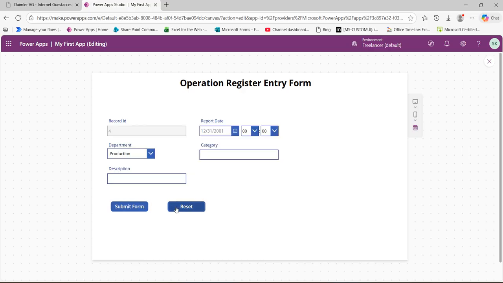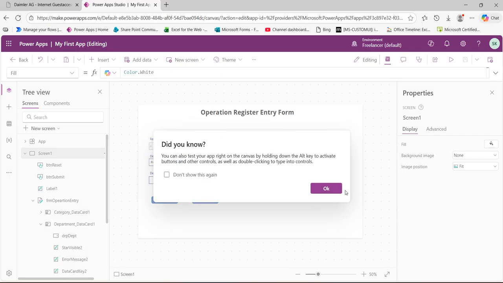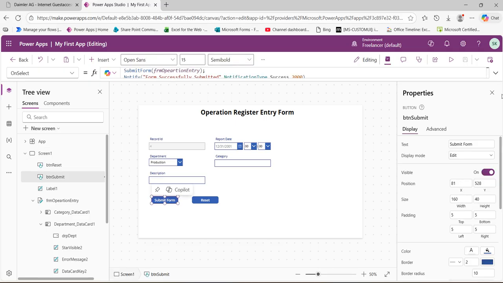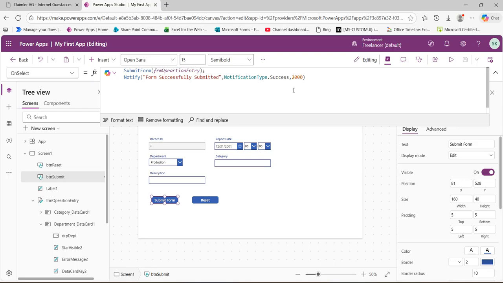Select this form and expand this OnSelect. Then what we can do? Add another semicolon and put this ResetForm. This is another method, if you don't want a separate button. So reset form, which form? This form name. So I'm adding a semicolon.